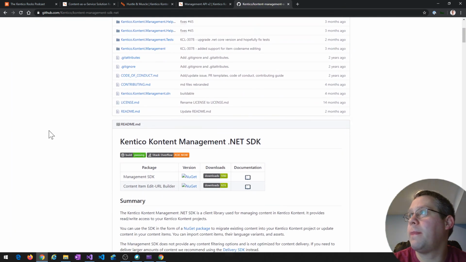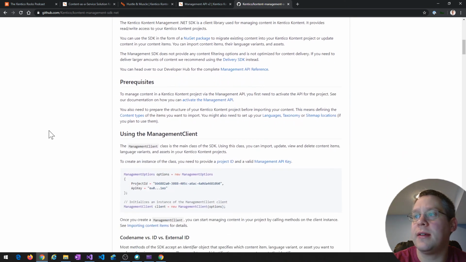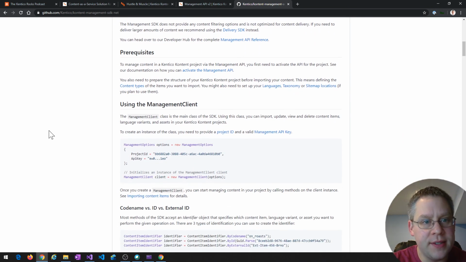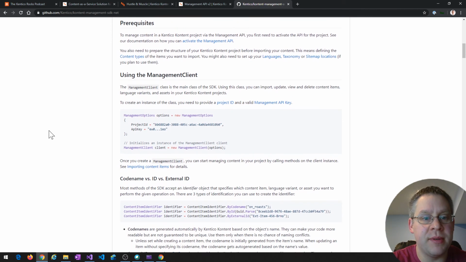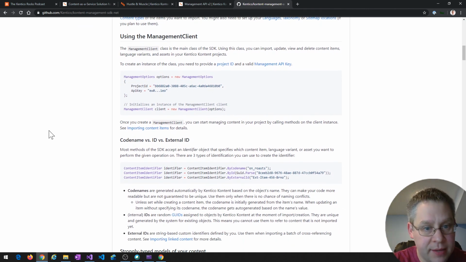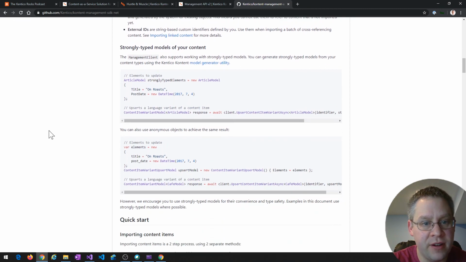The great place to start, and I probably should have mentioned this at the beginning, is actually on GitHub, where they have the content management SDK for .NET documented. It talks about some of the things I've mentioned, and it has some very quick basics of how to do these things. So that's another good resource, and again, I'll put that in the show links. But really, that's my review of the management API.